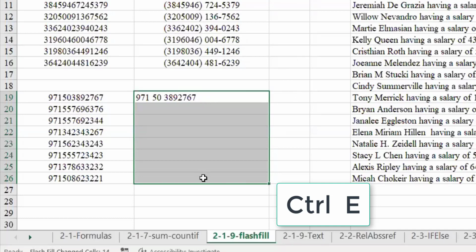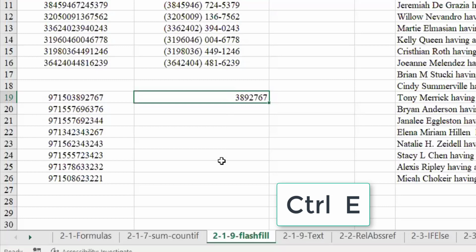Suppose I want just the phone number, nothing else, 92767. See, if I just type these numbers, it will come. It will fill on its own. Or you can just select the entire range and press Control E. It will give you that. Or if I want only the last 3 digits, 767, I'll just select the entire range and press Control E. It gives you that.